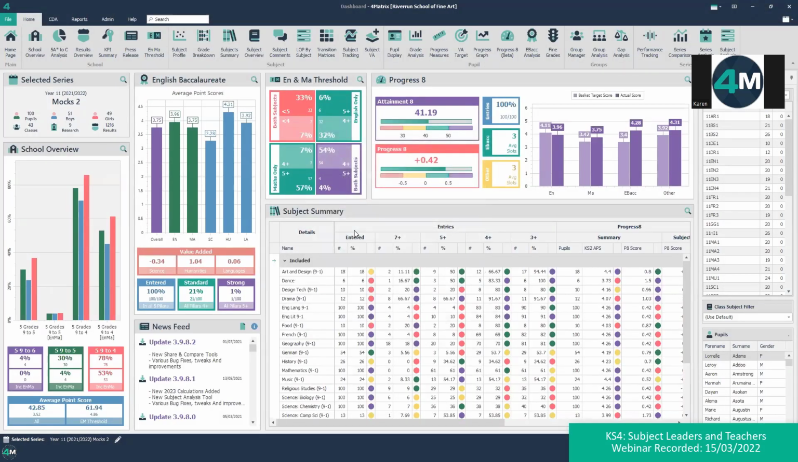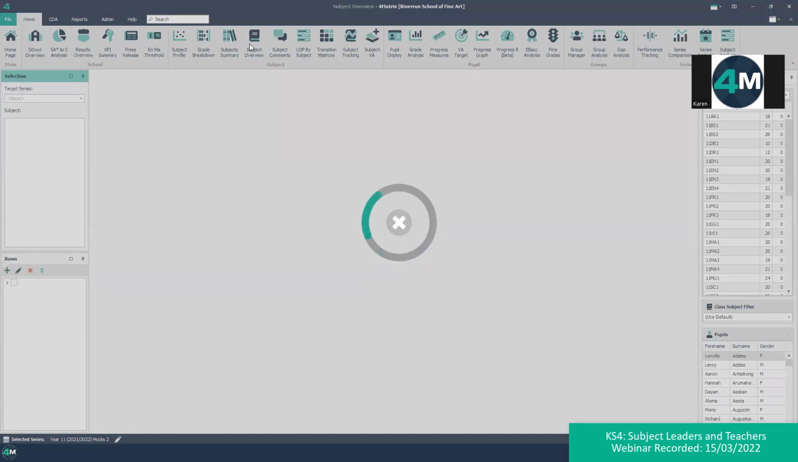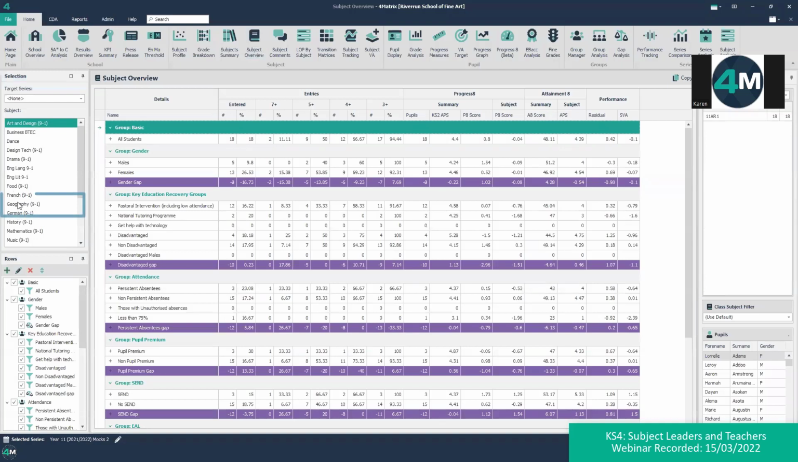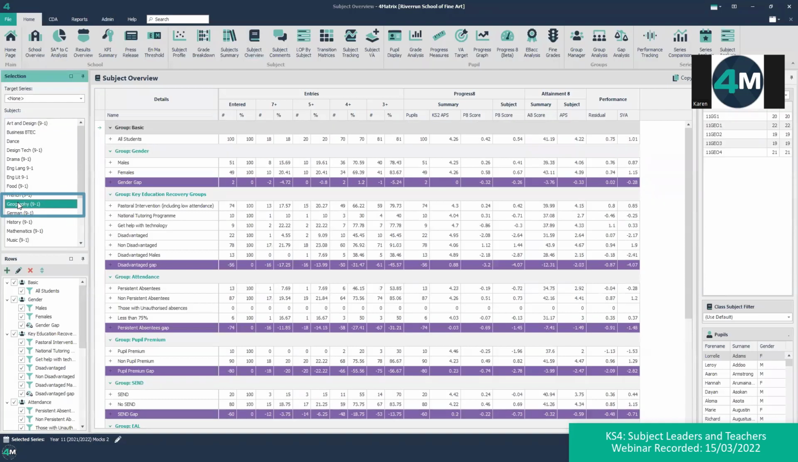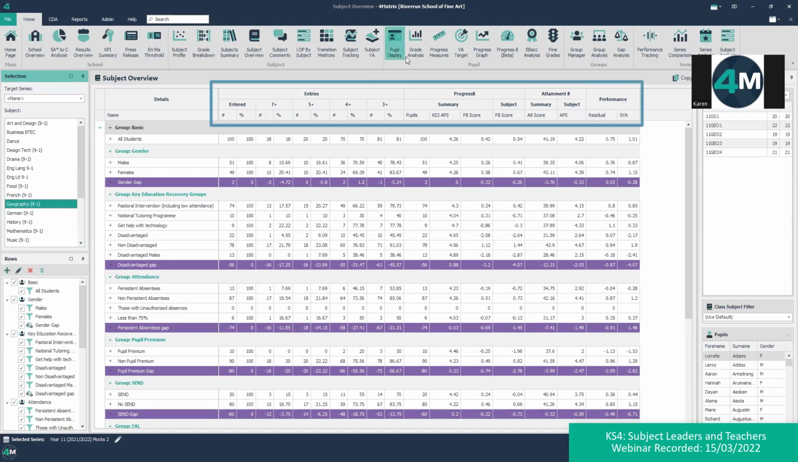The subject overview tool up here is a good place to start and can signpost you onto areas which require more in-depth analysis. So I'm going to switch to that tool. I'm going to select geography. This tool shows the performance of pupil groups and classes in each subject under the headings of entries, progress 8, attainment 8, and 2 4Matrix specific measures, residual and SVA, or subject value added, that I will explain in more detail in this webinar.